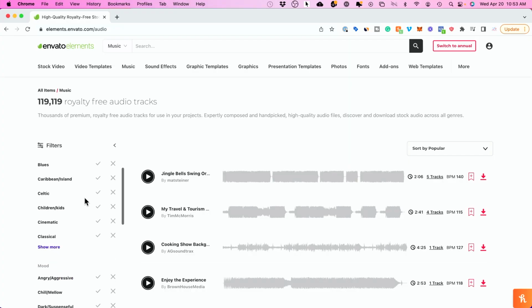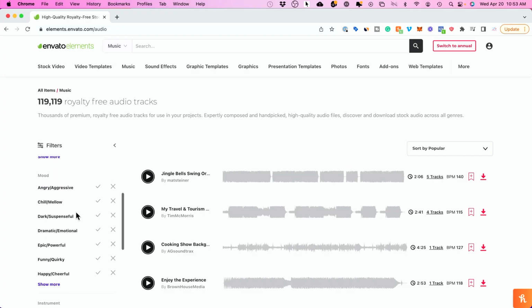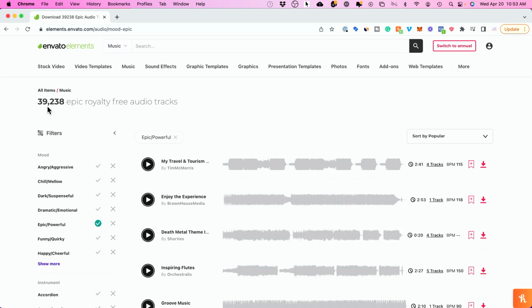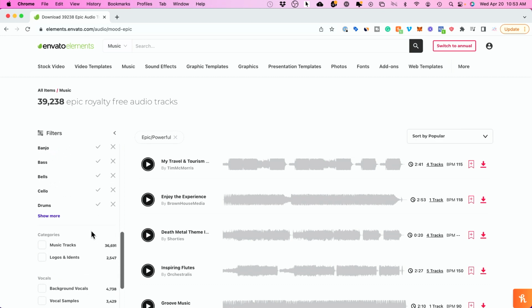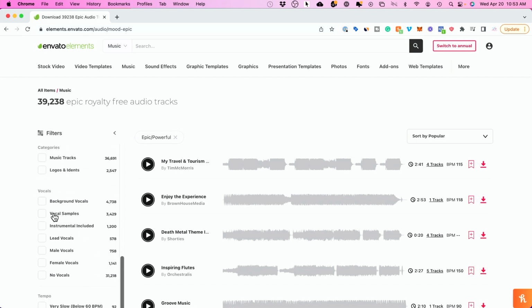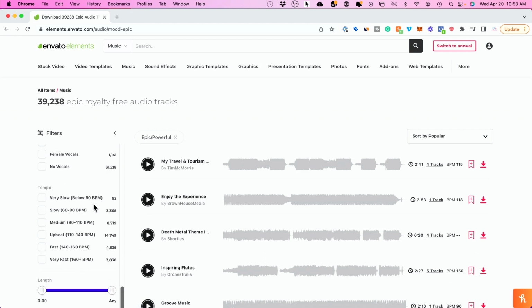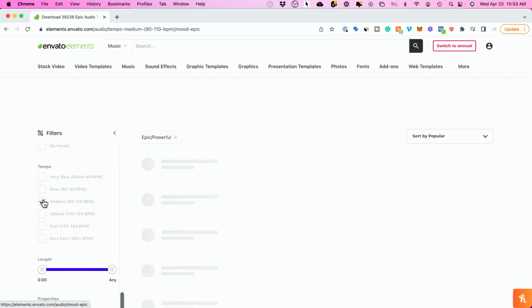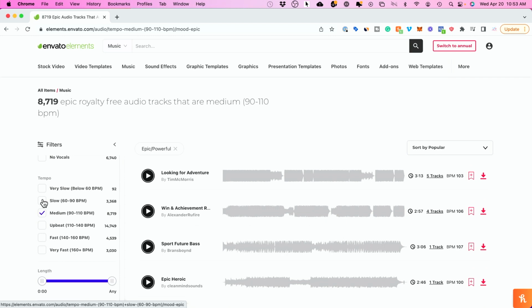So here, for example, it has lots of different options for filters. If I want something on the epic, powerful side, I can just check that on, and it took down a whole bunch of different songs I don't need. And I can choose based on instruments, or based on category. If I don't want any vocals, or if I do want vocals, I can choose that. And this is one of my favorites, tempo, because typically if I just want background music, a medium tempo seems to be a really good fit for me. So it already narrowed it down, and I'm not even using search.